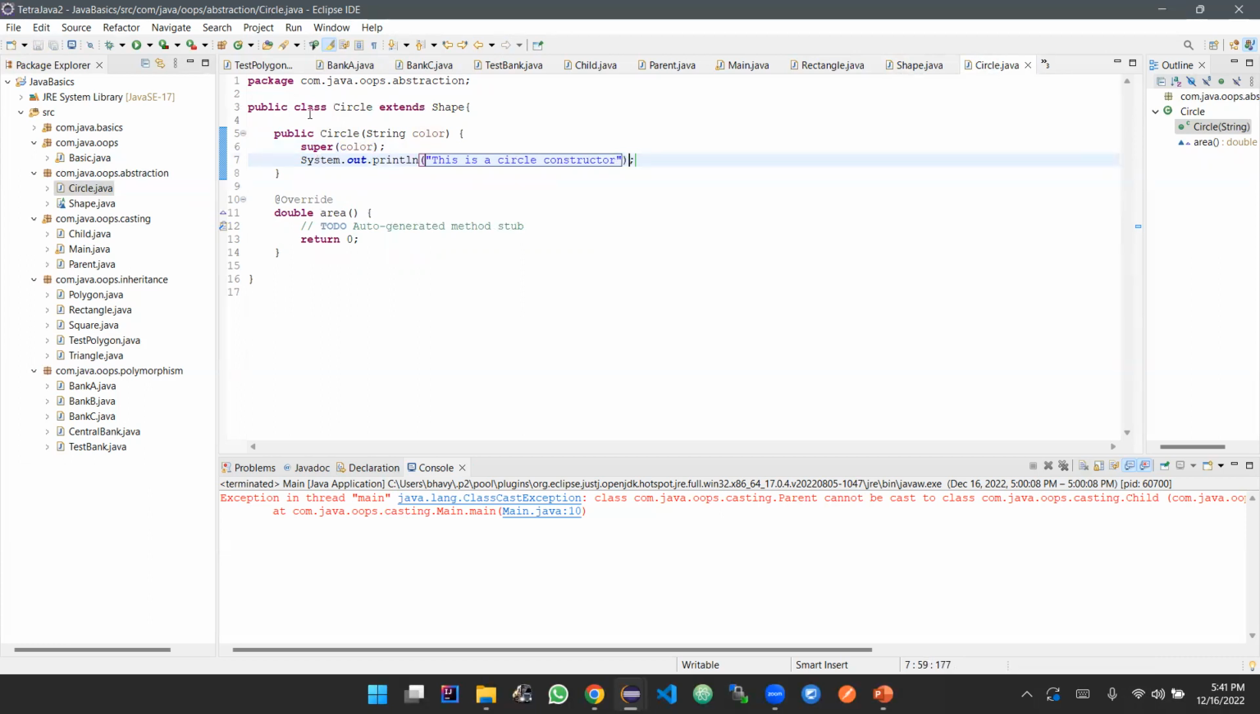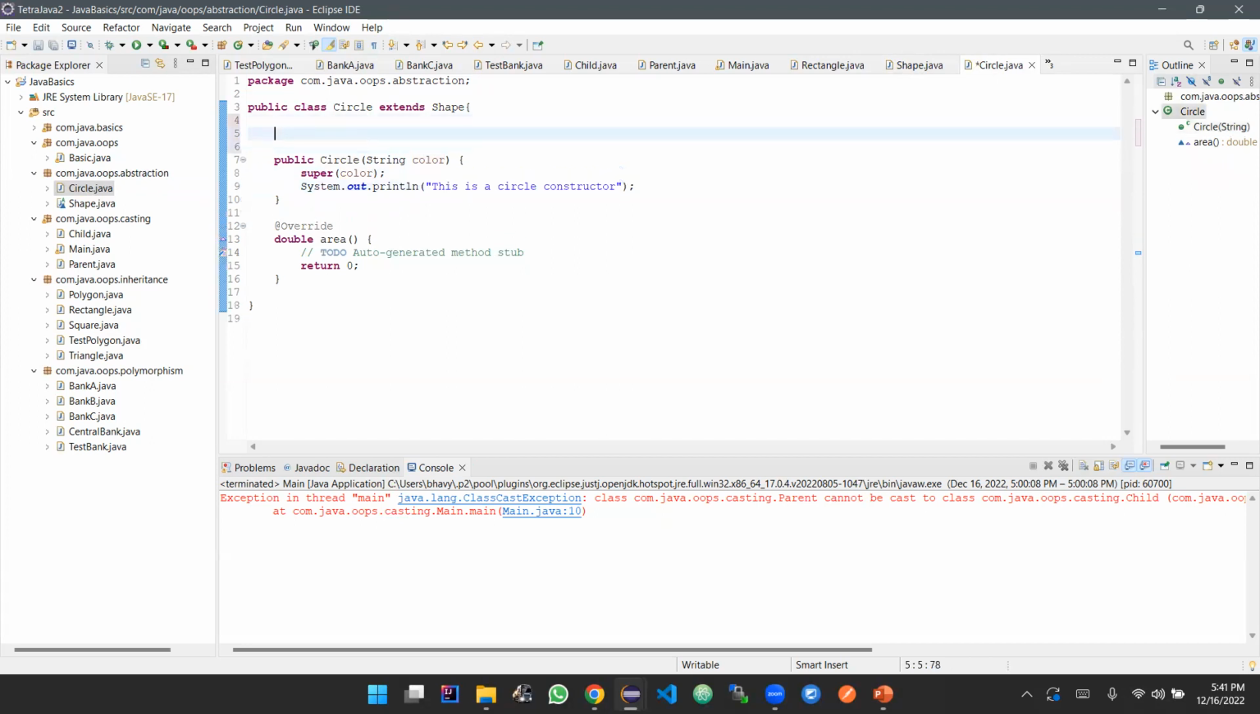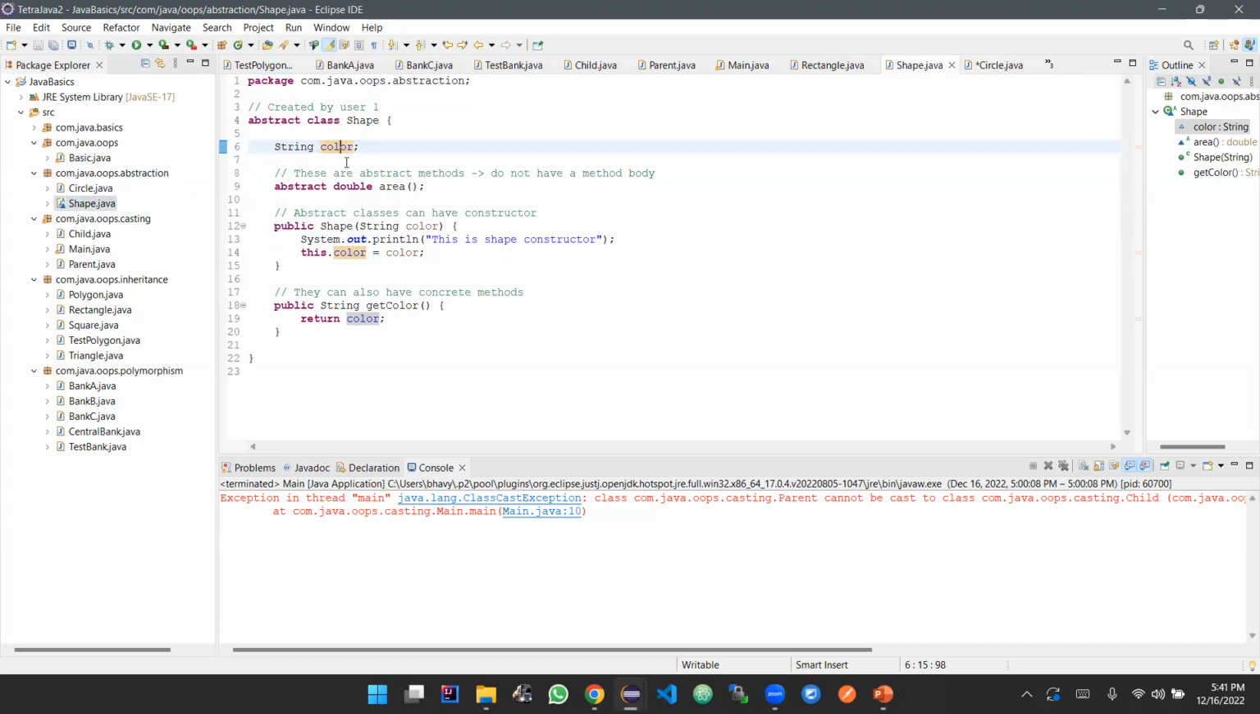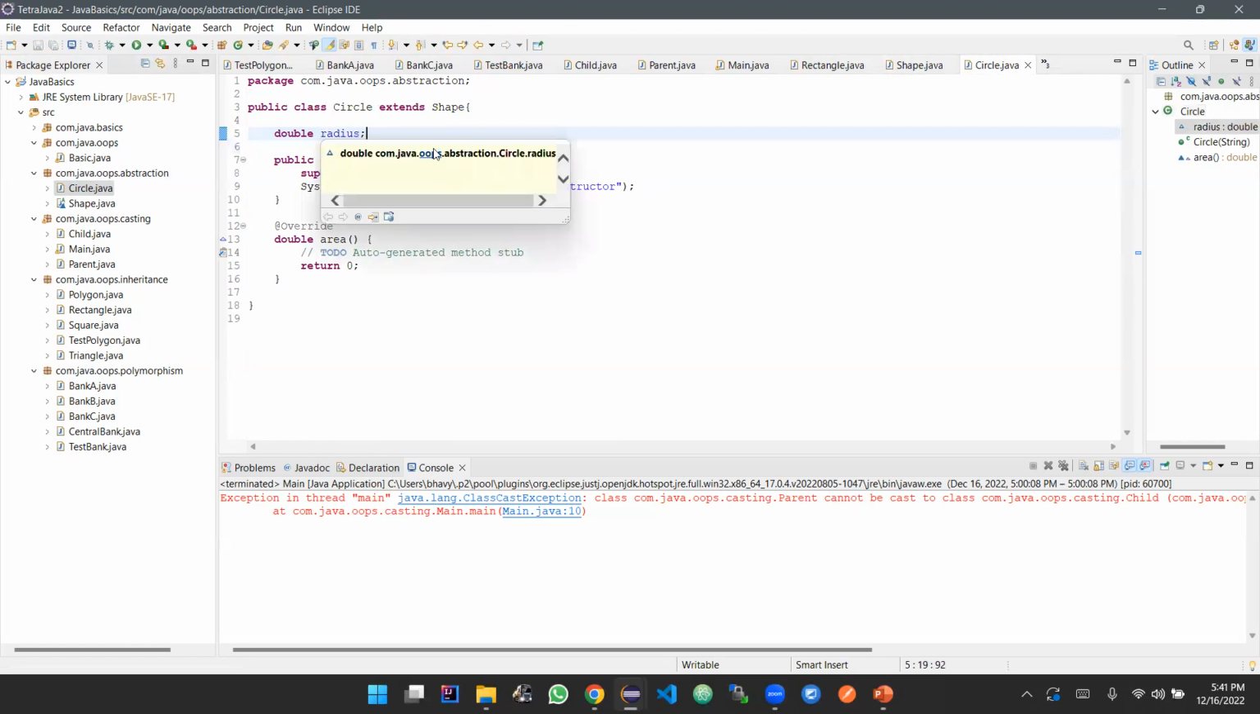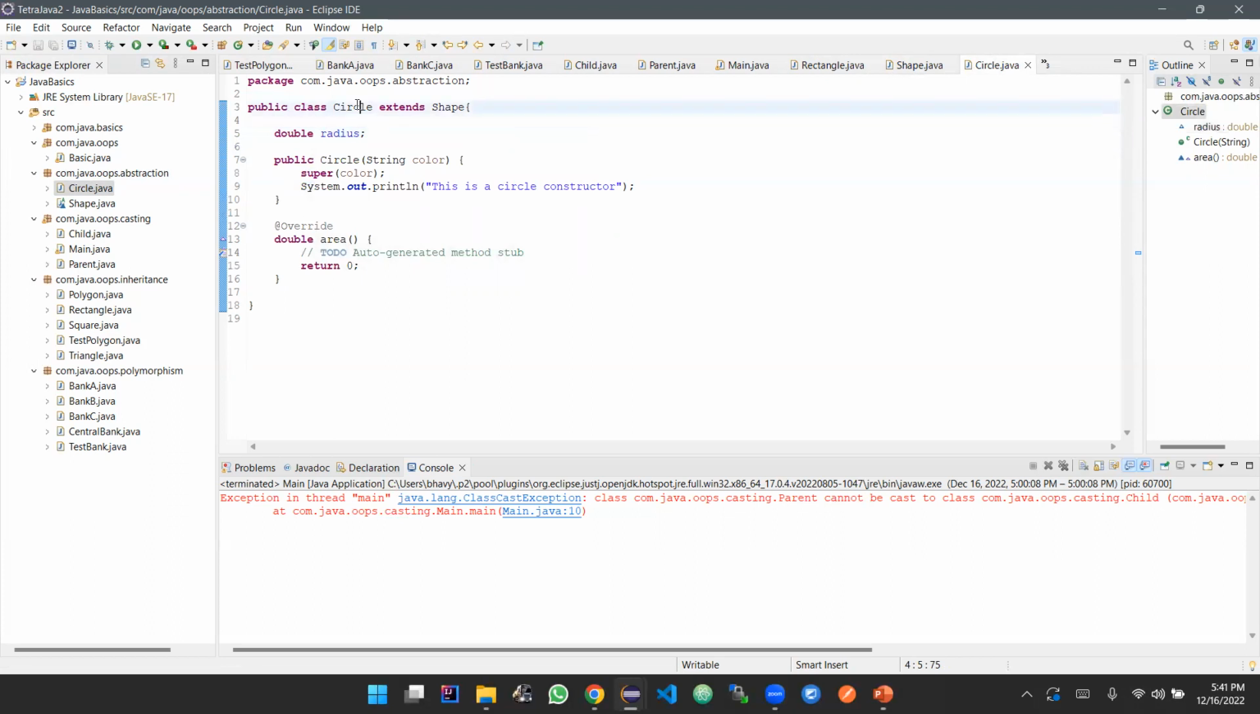Now user one has simply written something called shape, and he only knows that shape will have a color. He doesn't even care what is extending his class. He only knows that whoever is implementing or extending me, that shape should have some color, and it should be able to calculate the area. That's all user one knows.